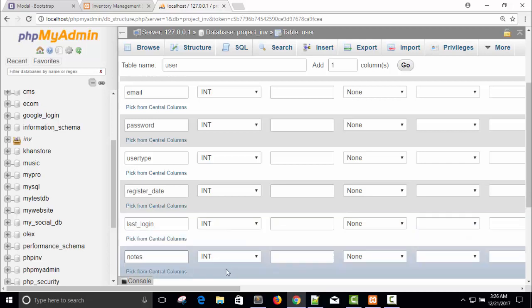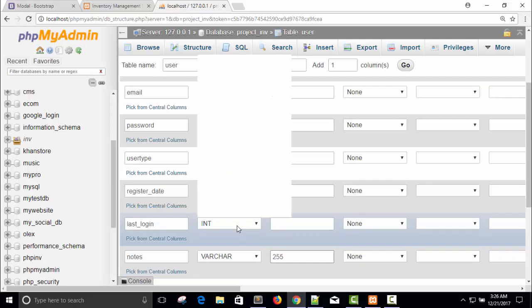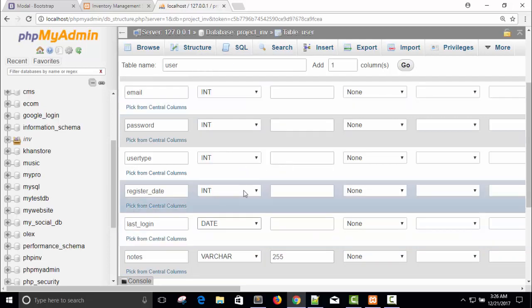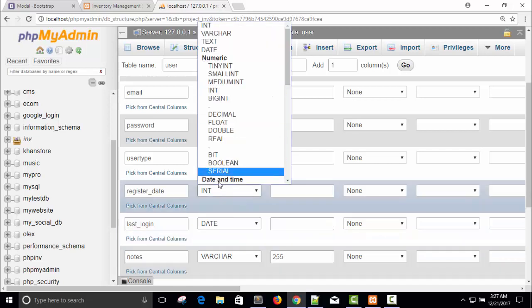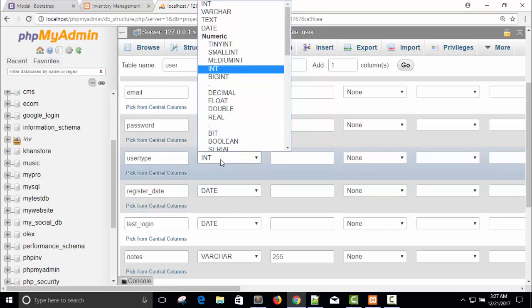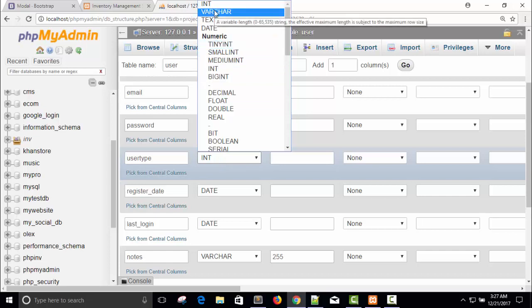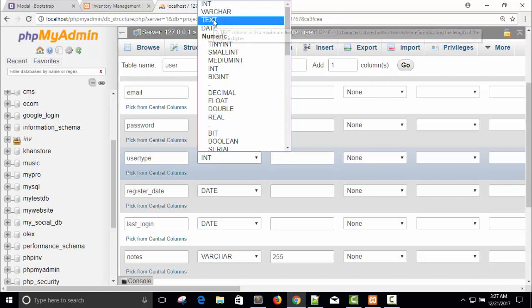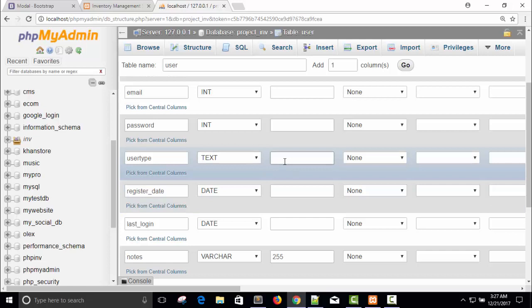For verification and other purposes, we will store a random key. So type will be varchar and length, I think 255 as well. Last login type will be date, and we don't need to specify length, right? Automatically detected, right? And register date also date. User type can be varchar or text, it is not more than 15. I think there are two types of user, admin and other, right? So enumerated data type is also good.